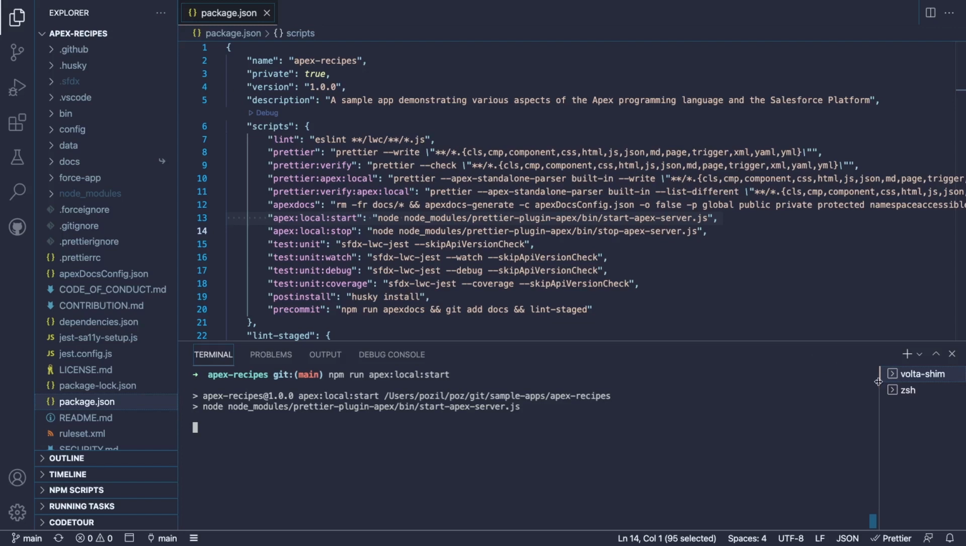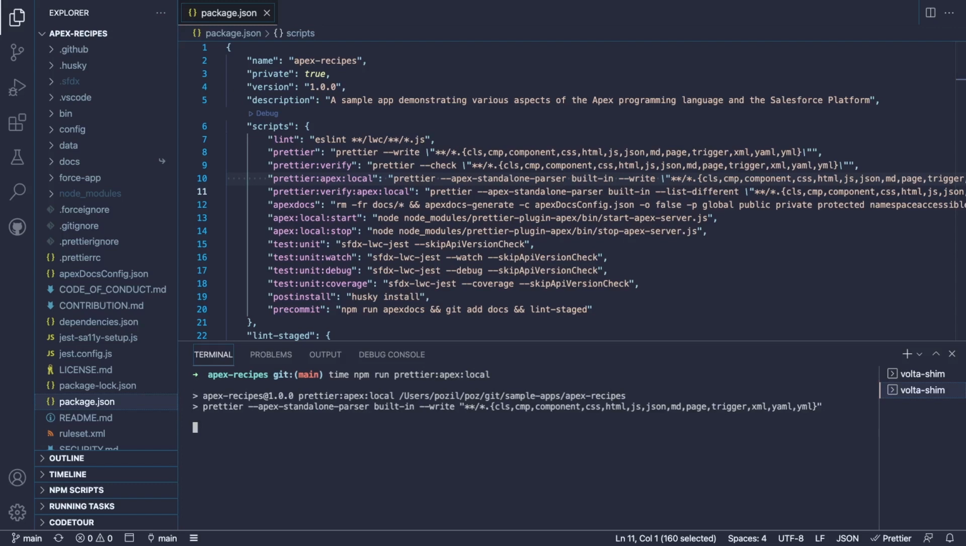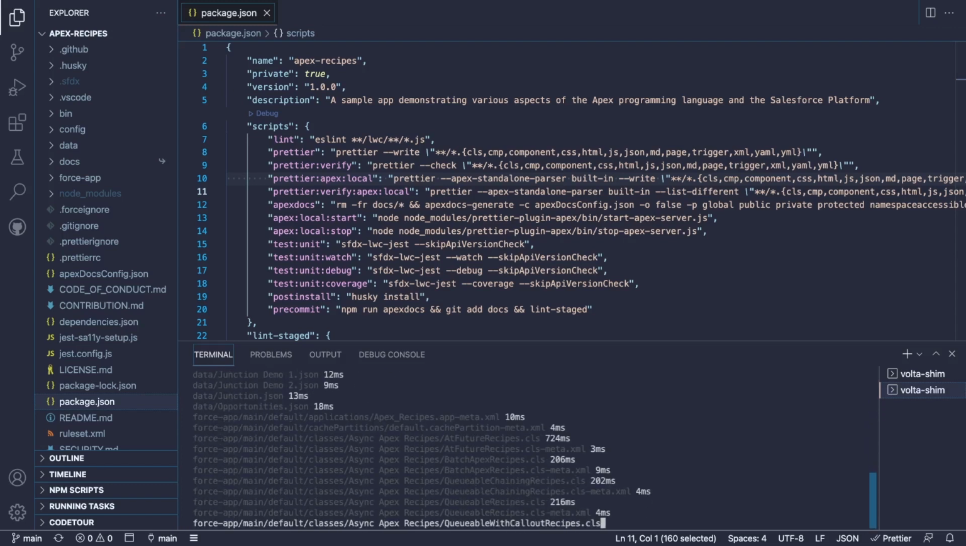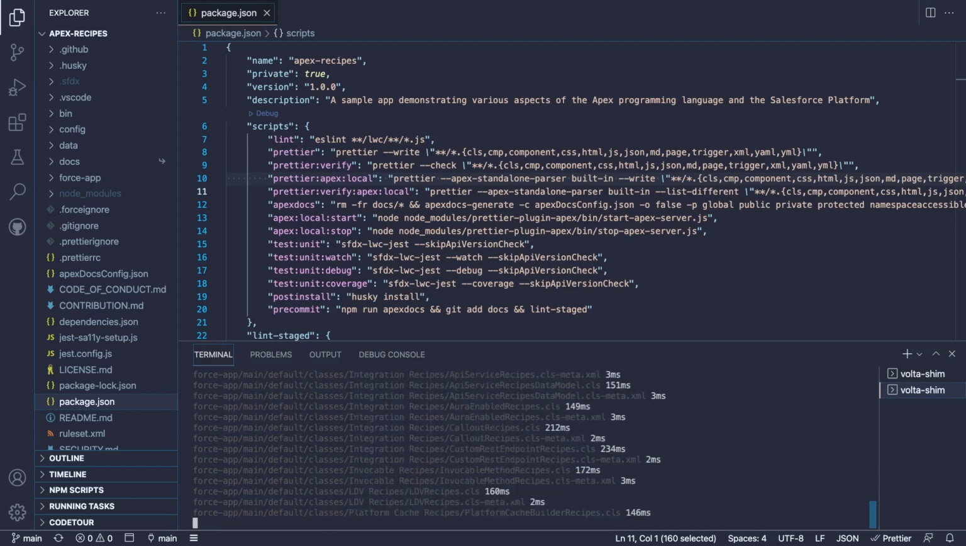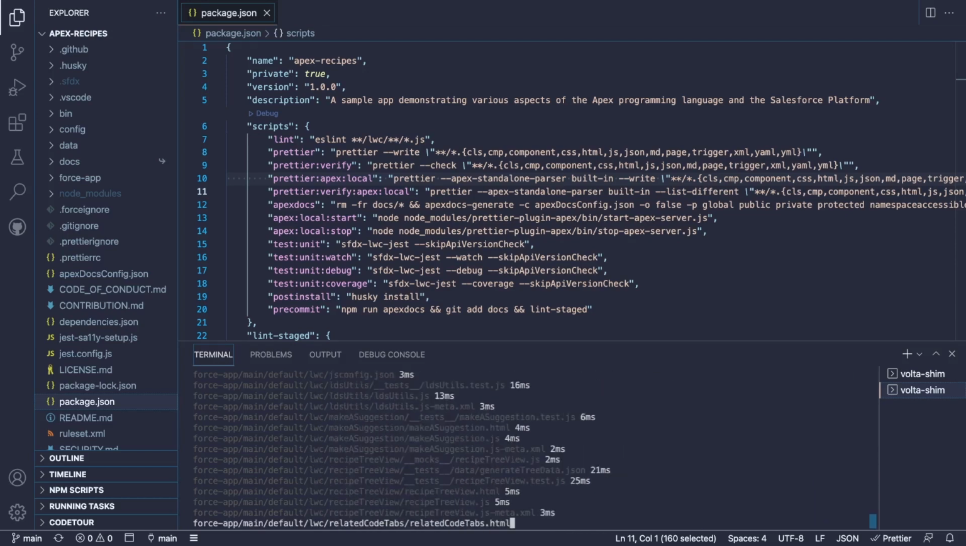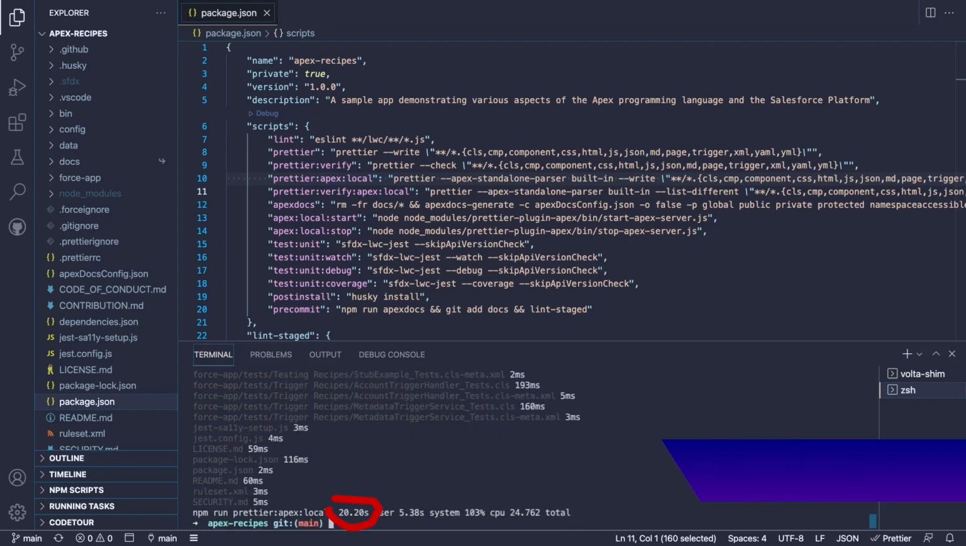The server is open. I will move to my second terminal and I will run again the kind of same command I had before, but this time running with the standalone parser mode. So I'm going to do time again to measure the time it takes. npm run prettier apex local. And now this time you'll notice how fast it goes. It takes just a few hundred milliseconds to parse Apex files. I can fast forward this a bit now, and we can look at the result. That's it, job done. It took only 20 seconds to achieve the same result.